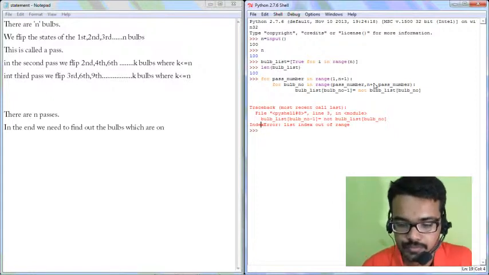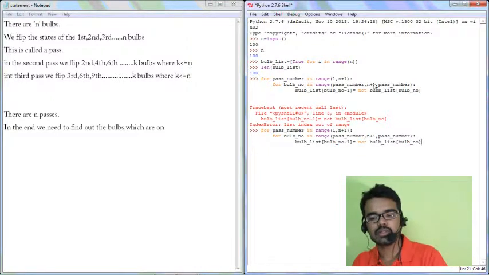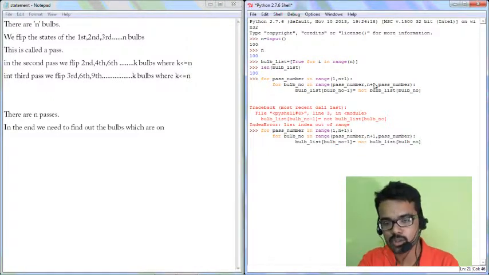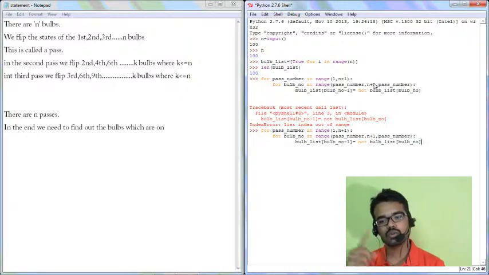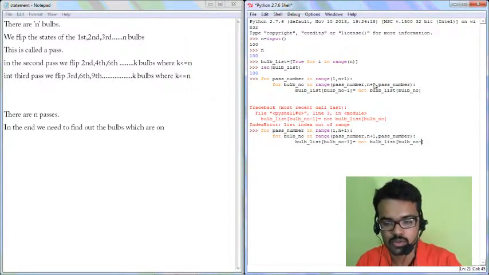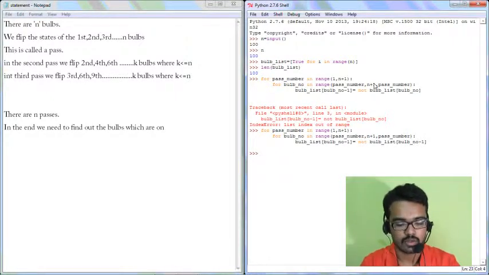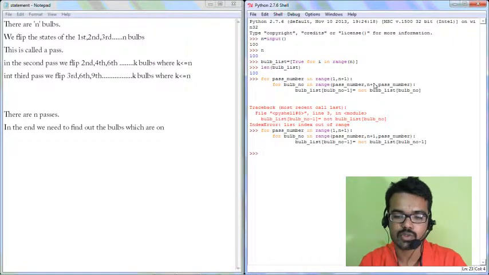What does this mean? So over here what we can do is, you notice the error is bulb number minus 1. Get it? Bulb number goes from 1 to n plus 1. So we won't have that. We have to do minus 1 here too. So you see what happens if you don't match the indexes correctly. We run that and we have something. Now all that is left is to actually see the list.